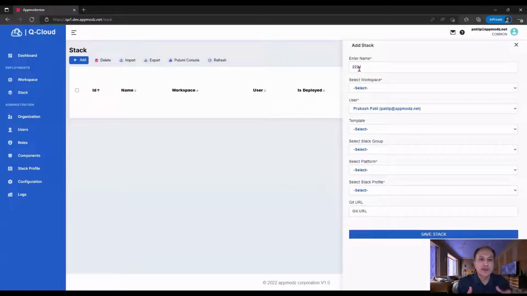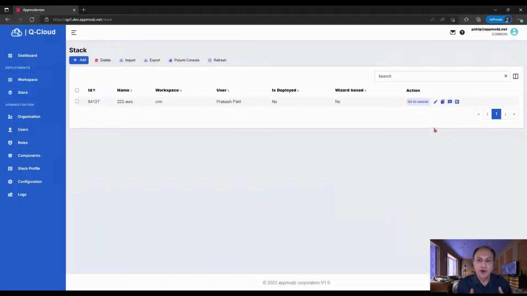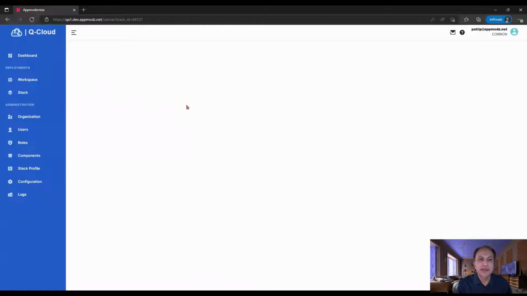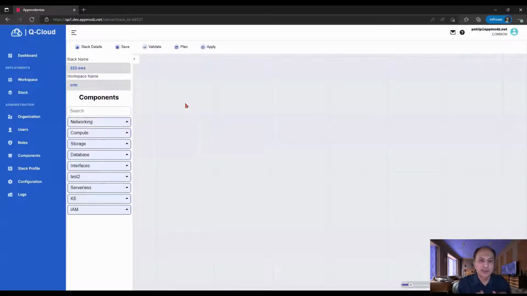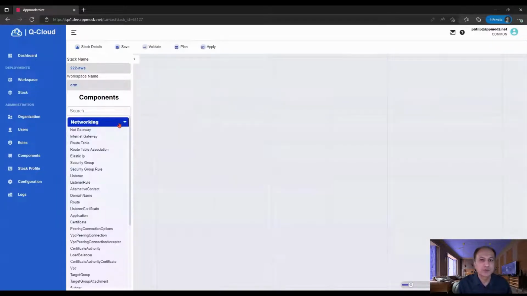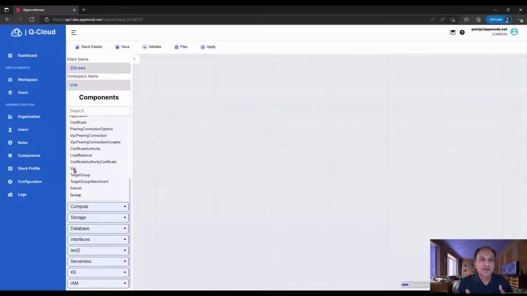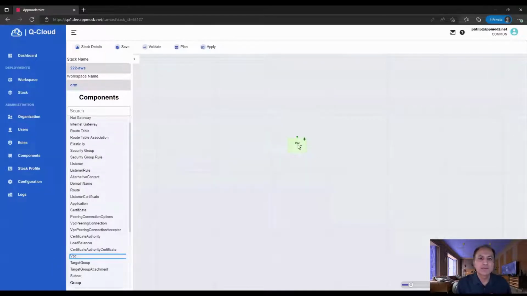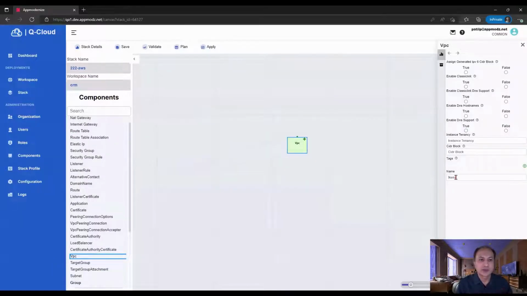The first step is to define a stack. When you add a stack, you define its properties including name, select a workspace that the stack will be part of, the platform, in this case AWS, and the stack profile, which is the credentials and the region where the stack will be deployed to. Once the stack is defined, we will go to the canvas and compose the infrastructure.